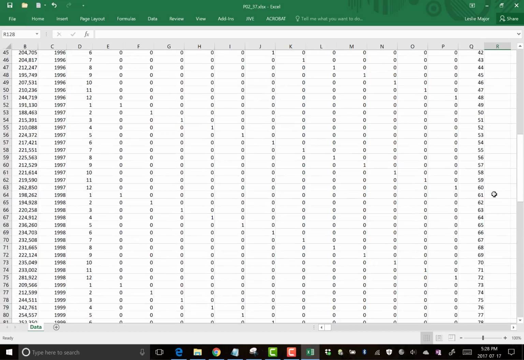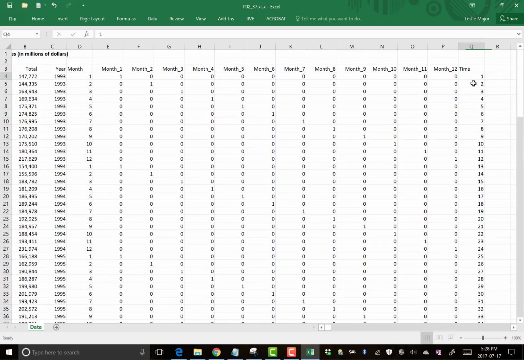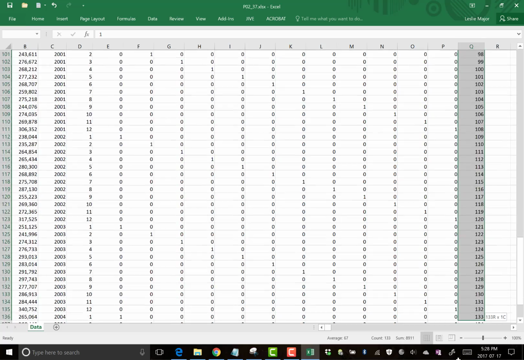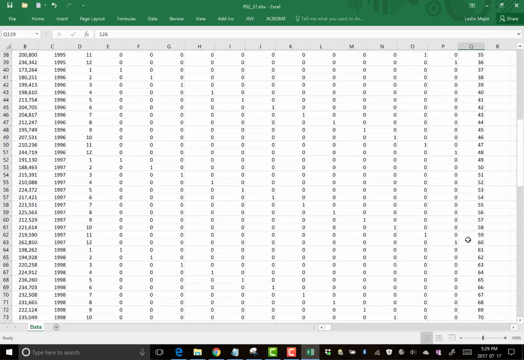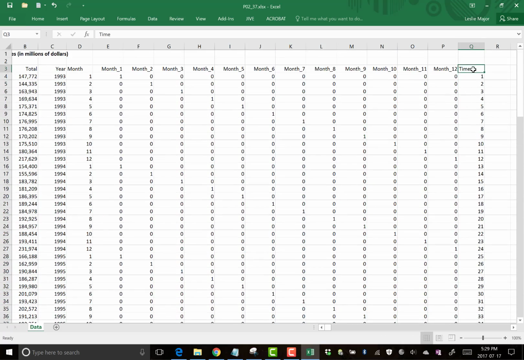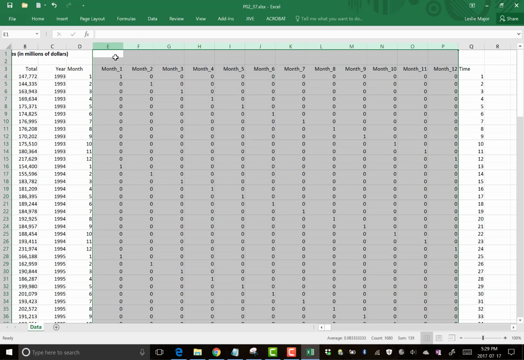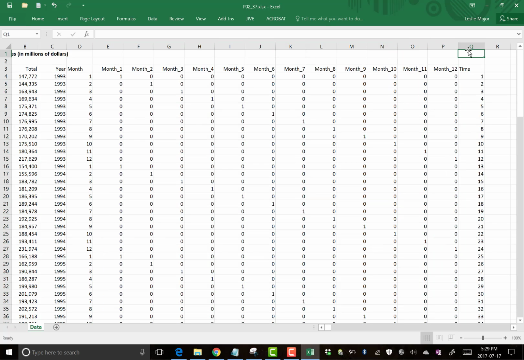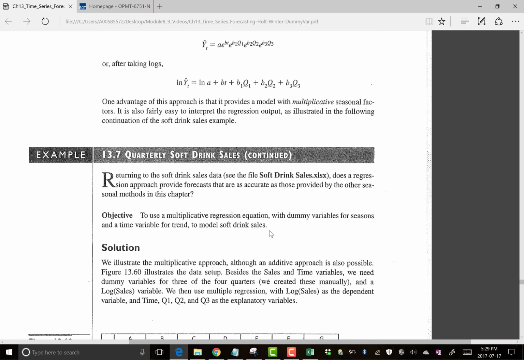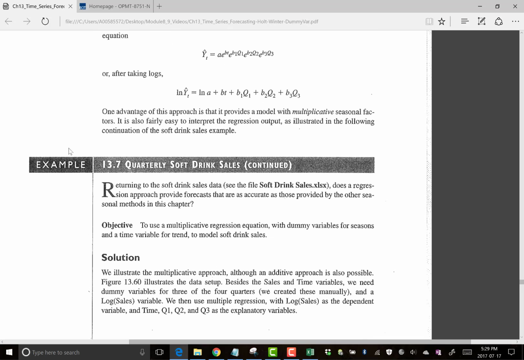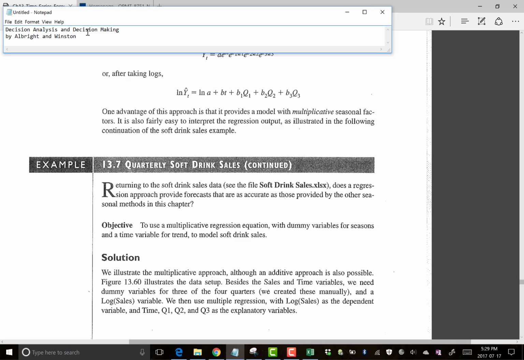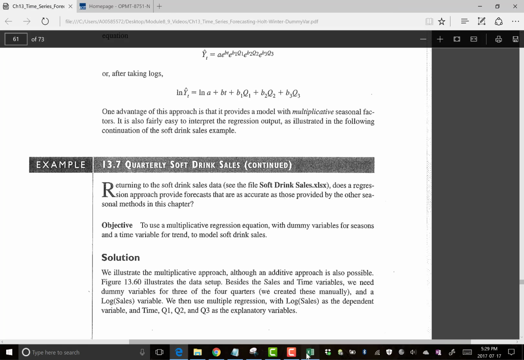And so what we do is we create this variable called time, where it's just 1 through, in this case, 139. It jumps up by 1 each time. And we're going to add that into our regression model. That's going to allow for the upward trend. These guys are going to allow for the seasonal effects over the 12 months of the year. This guy's going to allow for the upward trend. Again, go read up on this if you're not sure what I'm doing. Great examples, 13.7 of the decision analysis and decision making textbook by Albright and Winston that explains this model.